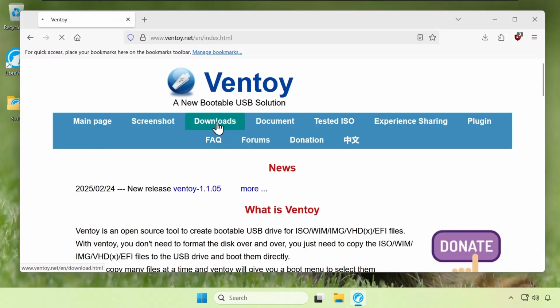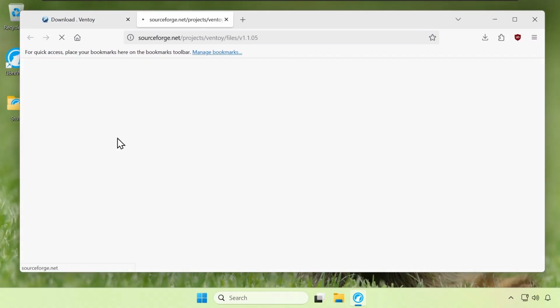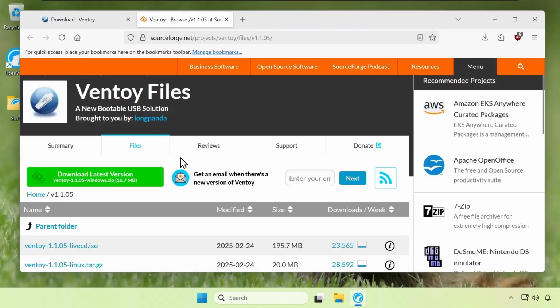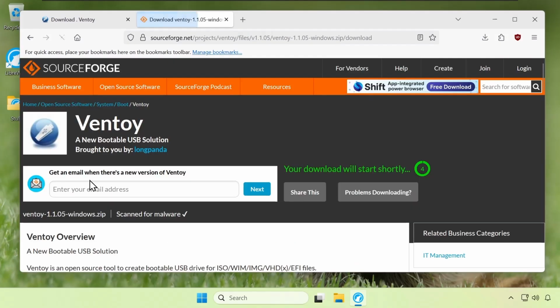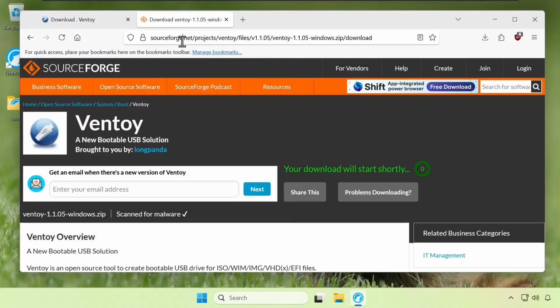So let's click on the downloads. Also, keep in mind, we're gonna click into the Windows here. Keep in mind that you need an 8 gigs or larger USB drive. So let's just click on the Windows here as well. I already have it downloaded, so I'm just skipping that part.